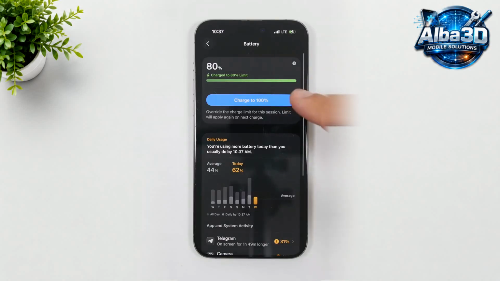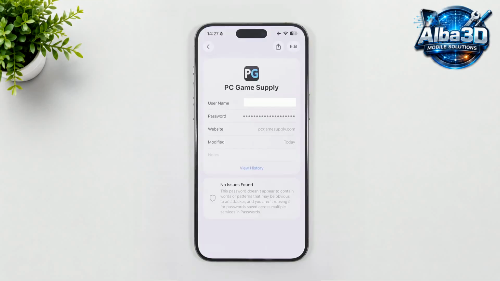When you go to the settings and go to the battery section, once it's charged at 80%, it will show you this button right here. By tapping it, it will allow you to just pass that limit and actually charge your iPhone to 100%.